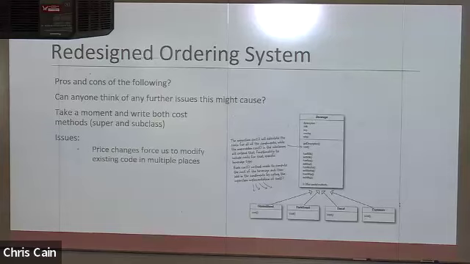So we just identified this. Price changes forced us to modify existing code in multiple places. That's not ideal. What happens if we want to add a new condiment? What do we have to modify in order to add a new condiment?